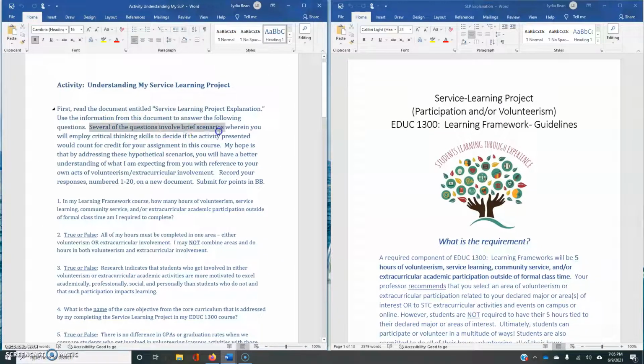But the bulk of the questions, starting around question 8, it may change from semester to semester, are basically scenario questions. I give you these scenarios, and you're going to have to use your own critical thinking skills to decide if the scenario I've presented would actually count for credit for this assignment in my course. My hope is that by going through these hypothetical scenarios that I've made up, you're going to get a better understanding of what I'm expecting from you with reference to your own volunteerism or extracurricular involvement in this course.